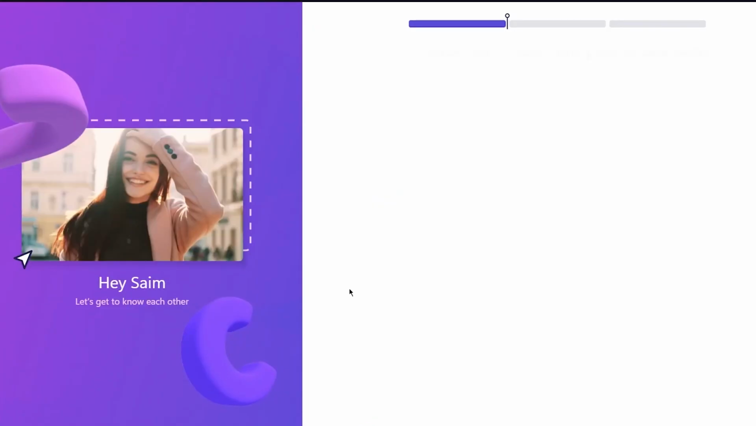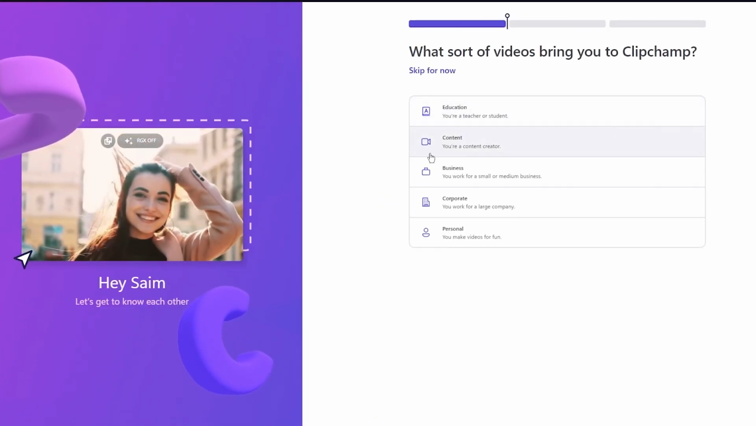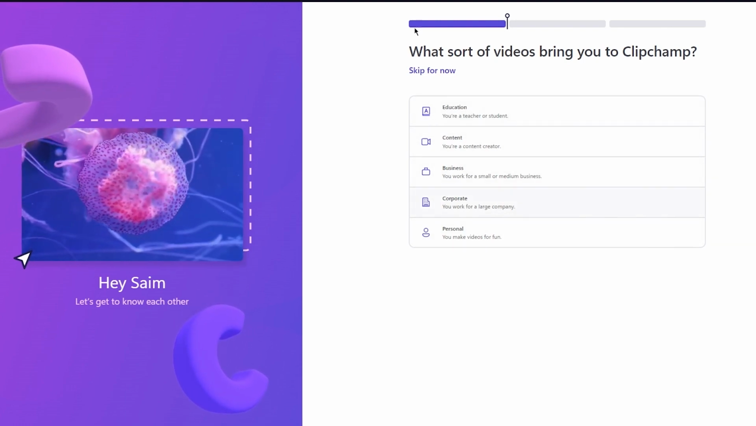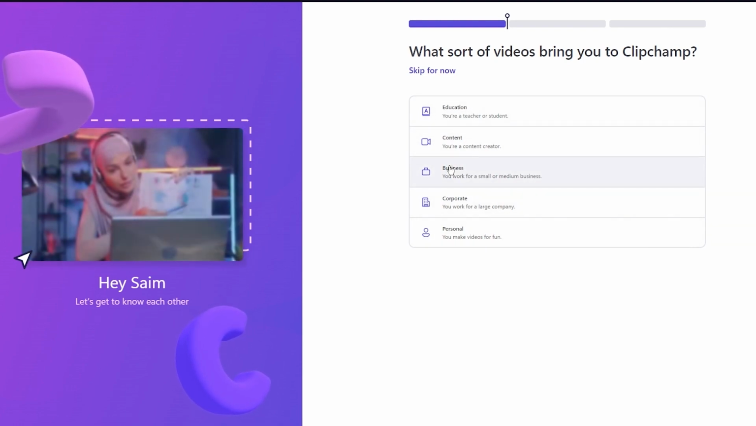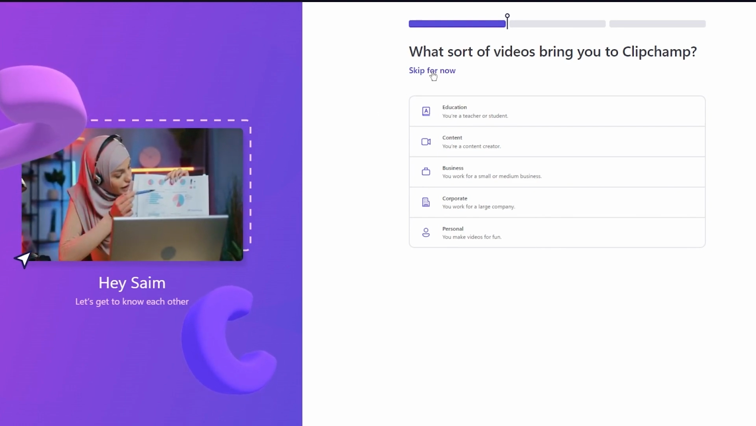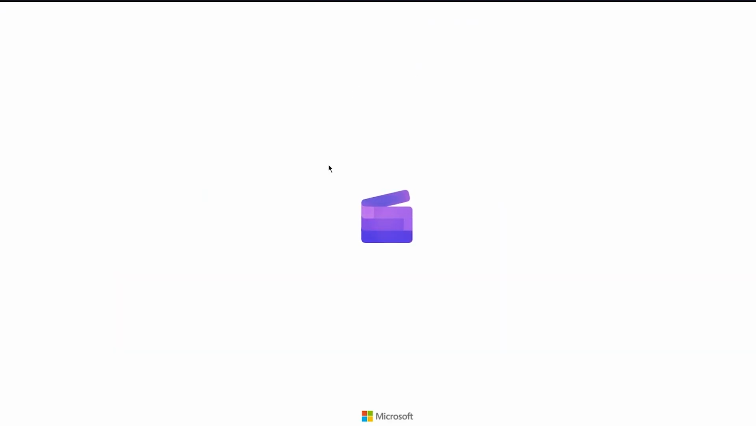So it's going to welcome you into the editor, and it's pretty easy to get started. You're going to tell them what kind of clips you make and stuff like that. You can do this just to get familiarized and optimize your Clipchamp, but you can just skip it. So I'm going to skip it for now and get right into the main frame.